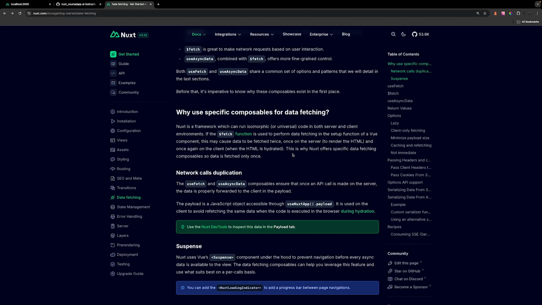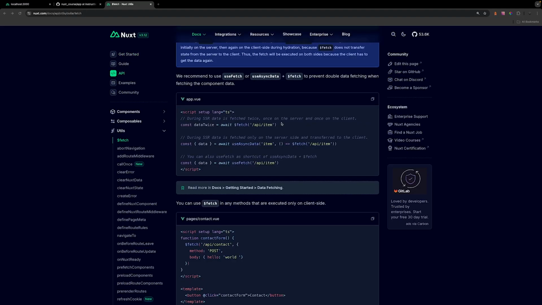The reason why Nuxt provides these composables instead of just using the $fetch utility is to prevent data from being fetched twice. We learned early on in the course that Nuxt runs on universal rendering, where the initial render happens on the server, and once the application becomes hydrated, all the rendering happens on the client.